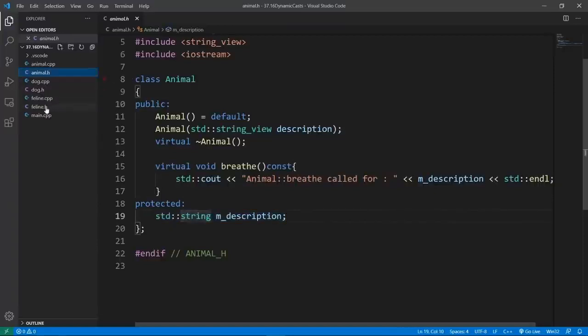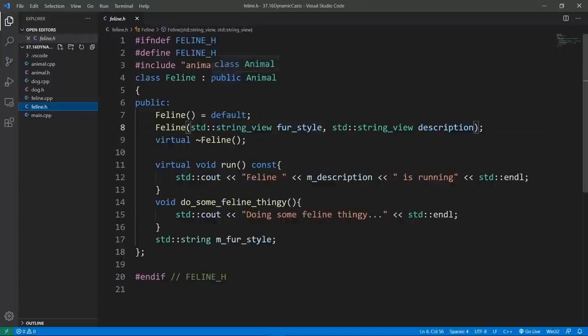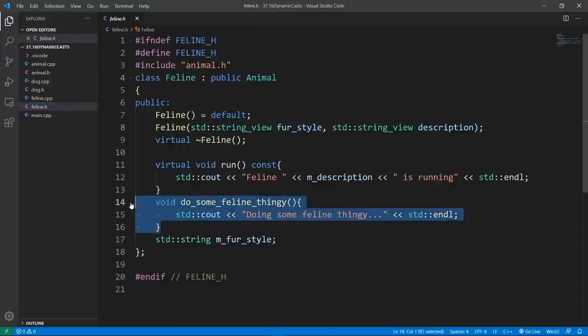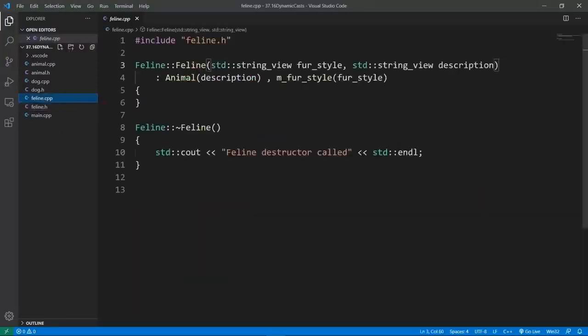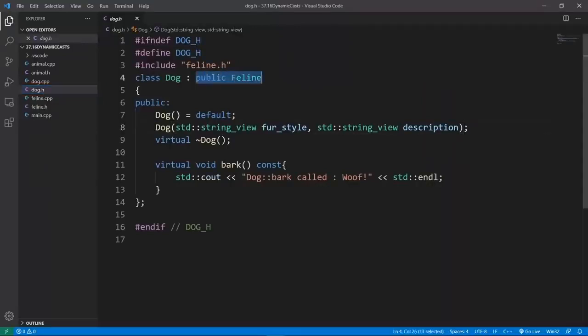We can derive from this and create our feline class, which is going to inherit publicly from animal. Feline is going to set up its own non-virtual method, and we will have a virtual method called run, which we can override in downstream classes if we want to. Let's look at the implementation in feline.cpp if you want to take a look. It's just going to forward the construction to the base class to build the base part of us. Let's look at dog. Dog is going to inherit from feline, and it is going to set up a simple virtual function called bark, and it's going to have a virtual destructor.